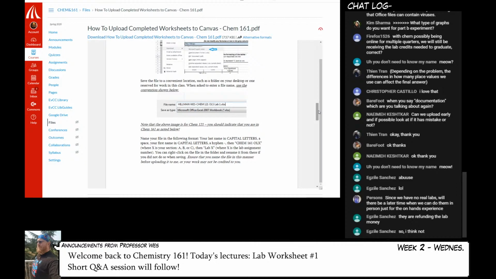Here you go. So this document right here that says how to upload completed worksheets to Canvas, this tells you the format that I want you to use. So last name, space, first name, dash, Chem 161, and then your section number. This is 121 because I just made one worksheet for everybody. I will go and fix the first Chem 161 documentation so that it has a description that is consistent with this one. I didn't realize that I had done that and then didn't go back and edit it.